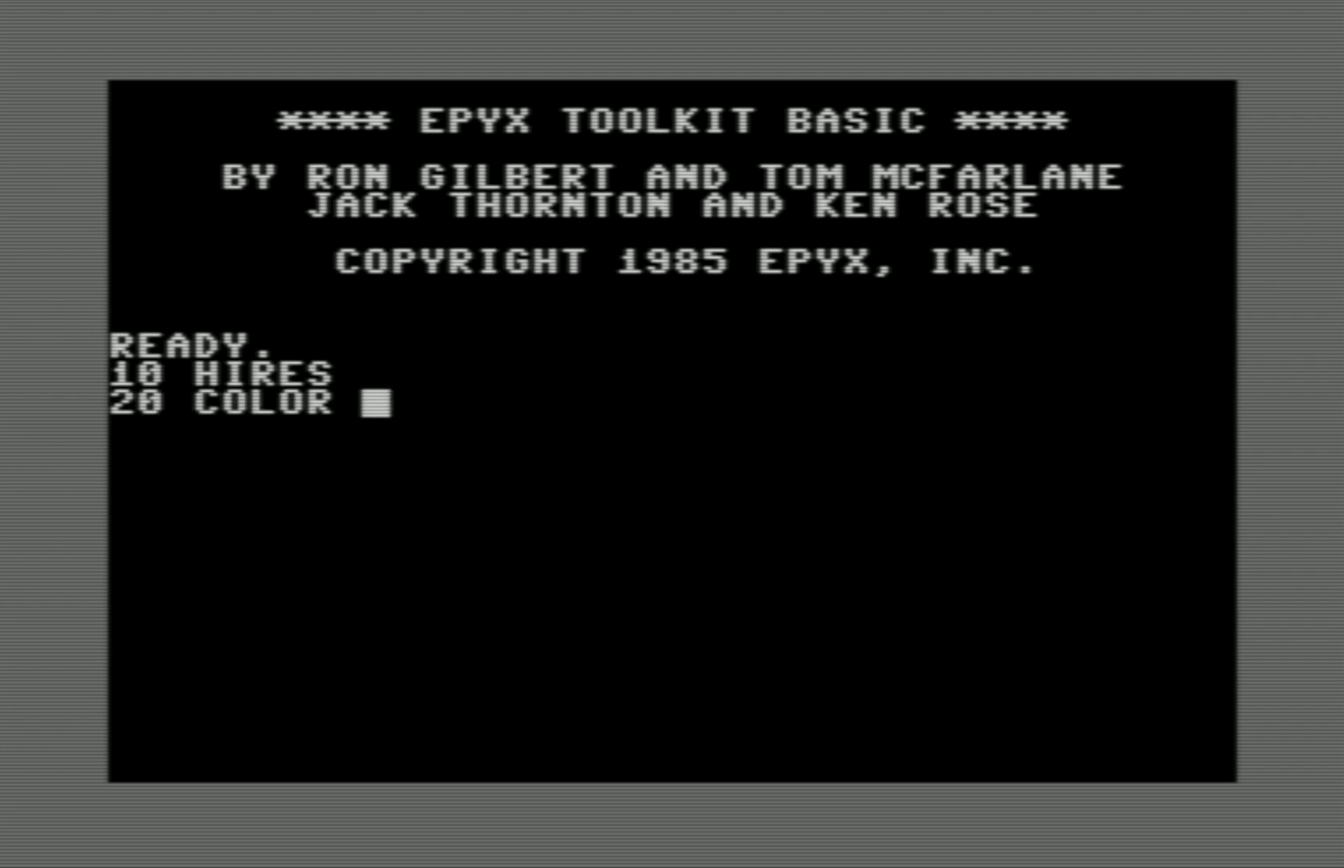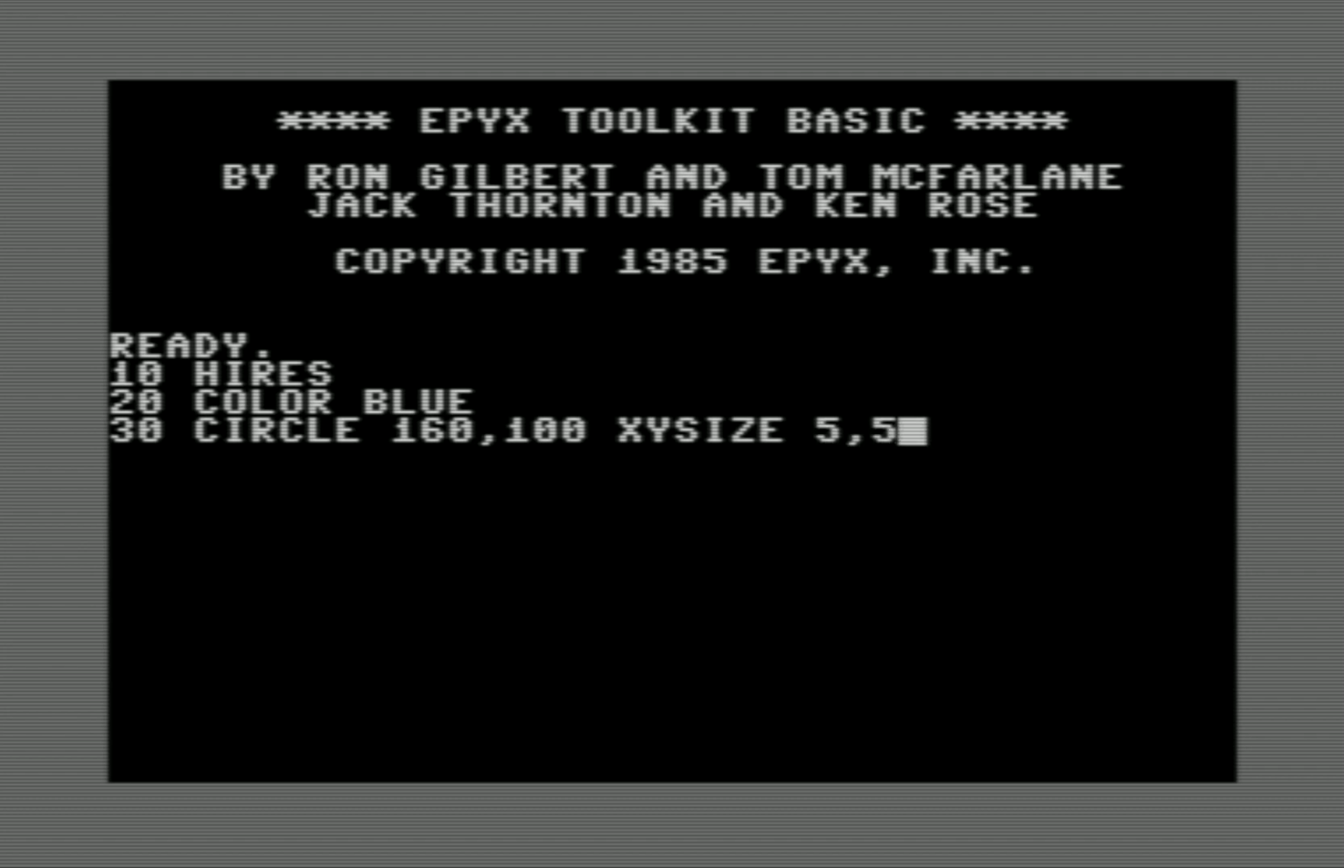Let's go COLOR BLUE. And it's really cool, you can just type color and then the actual name of the color instead of just a number. You can still type a number, so I can go COLOR 6 for blue, but I'm just going to color blue. 30. CIRCLE 160, comma 100, which will put it in the middle of the screen. And we have to type XY size, and let's do like 50 by 50.